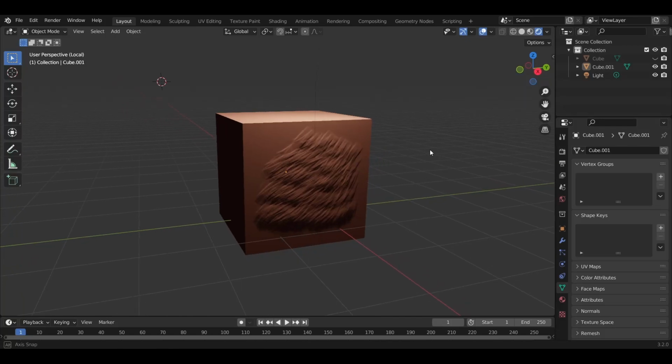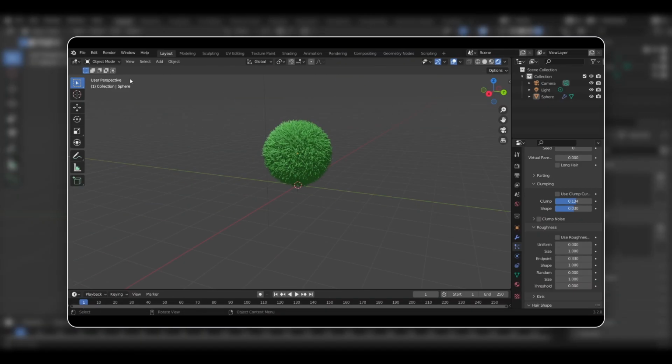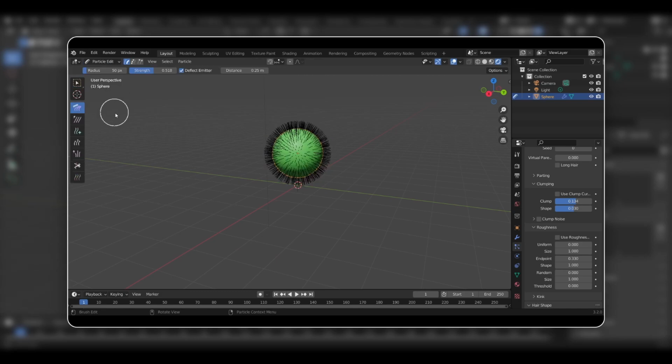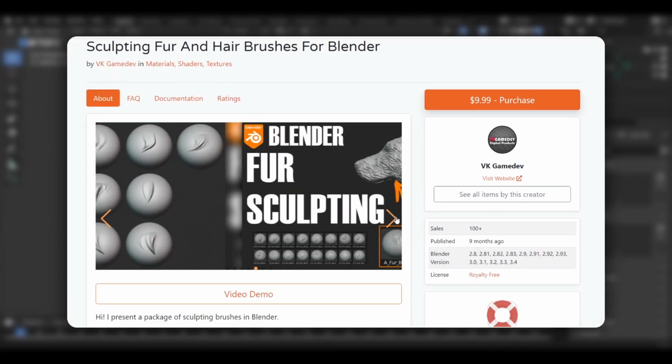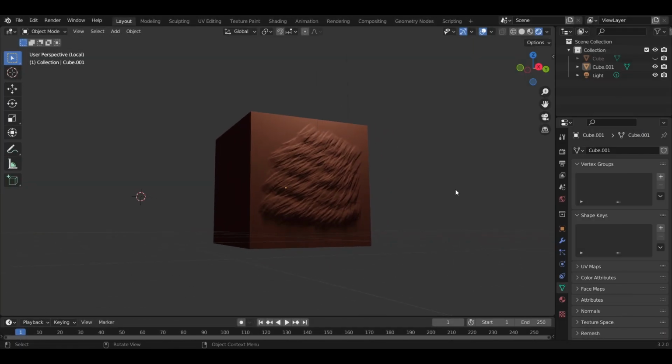So, you want to make decent fur texture for a model, but you don't want to mess with the hair particle system or to search for the alpha textures online that are not always free. No worries, I got you. Check this out.